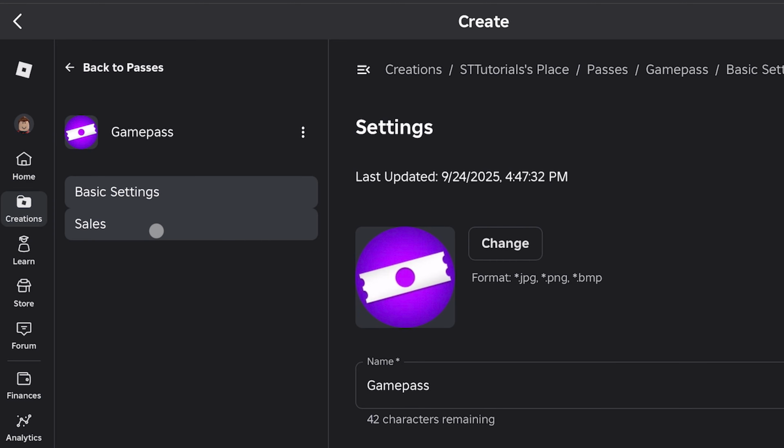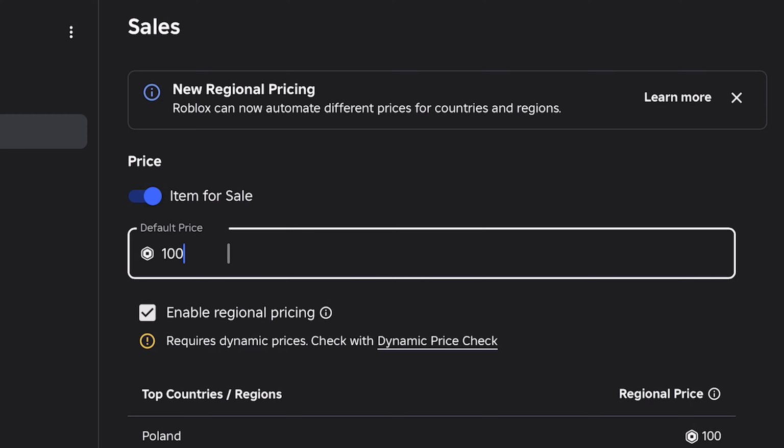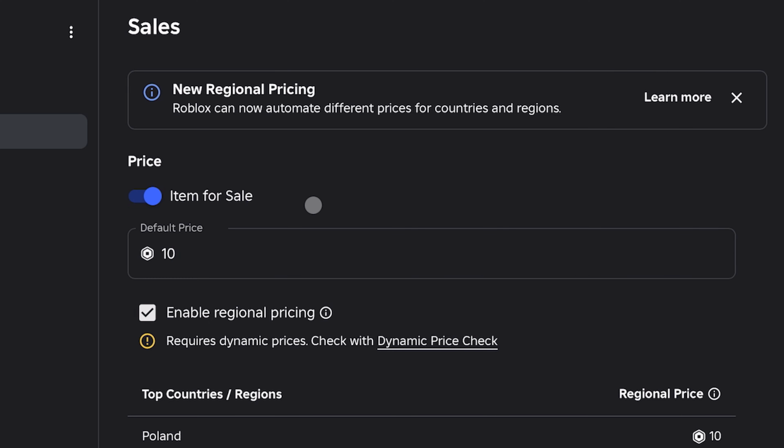Head to the side menu and select Sales. Turn on the Item for Sale option, then select the default price box. Enter in the amount you want the Game Pass to be. This is how much it will cost other people. However, you will only receive 70% of the value. If you are using the Game Pass in another experience like Please Donate, then you'll get 60%.